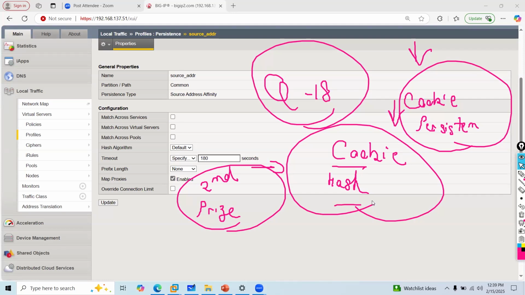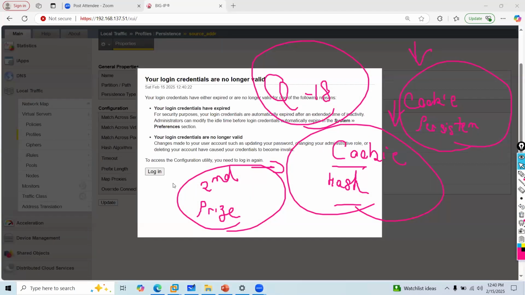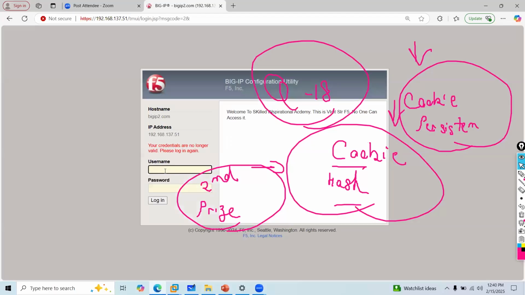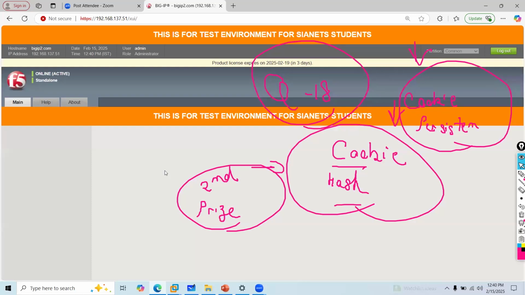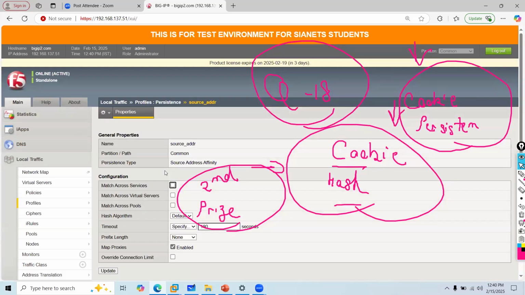The hash offset must be the same subnet size. Cookie hash. Your voice is a little low, can you be louder? Yes, I think the cookie hash subnet and offset value must be with the prefix length only. Yes, but that concept is basically about source address persistence. I'm talking about cookie hash. Sir, it will maintain login and cost and percentage. How many percentage? Hash. I'm talking about cookie hash.